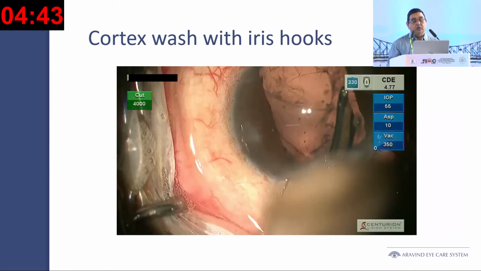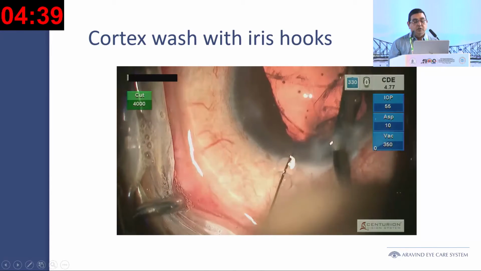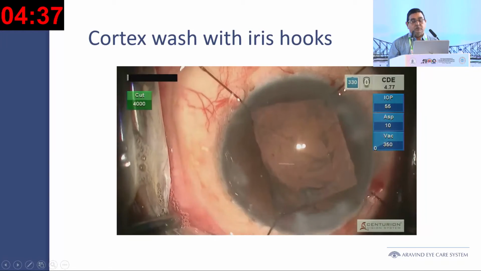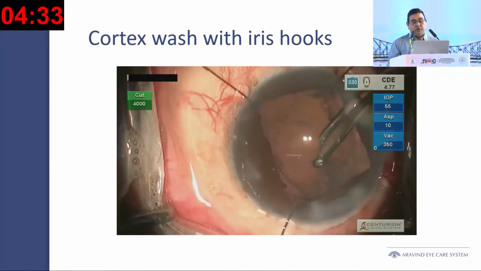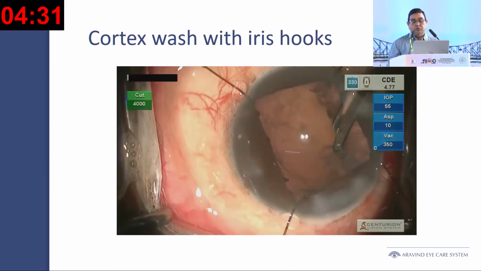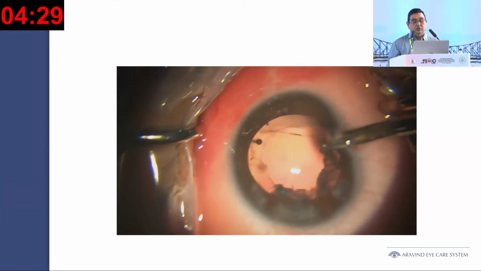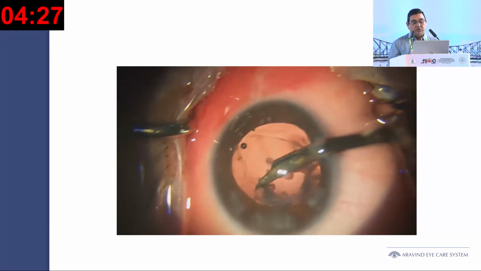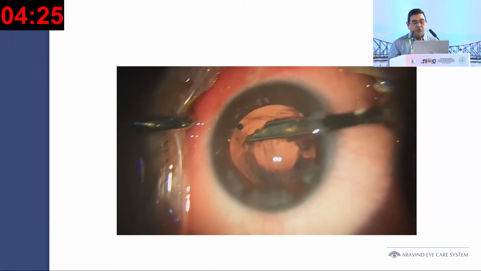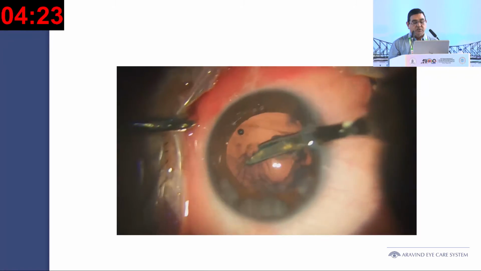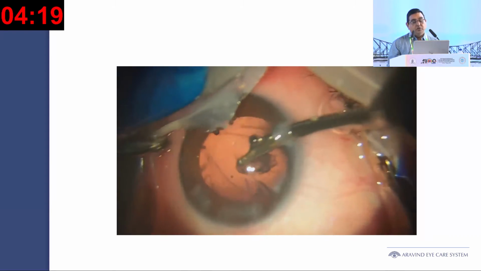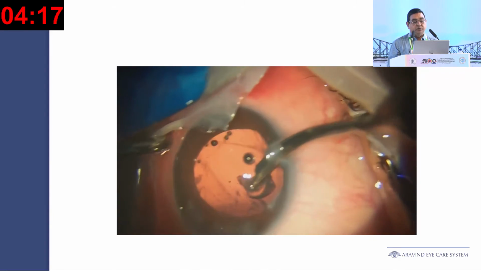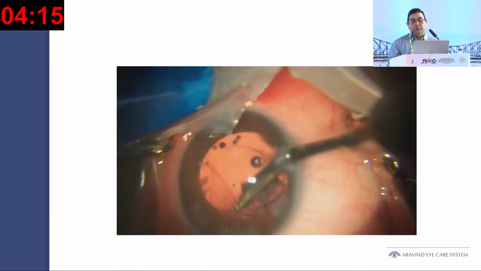If you can't see the vitreous and the pupil is small, it will always be worthwhile to use iris hooks to dilate the pupil, and then go ahead and remove the cortex from around the back. Whenever you are not able to get a hold on the cortex, and you see that the vitreous is getting pulled, at that stage doing a vitrectomy will help in getting the cortex out better.